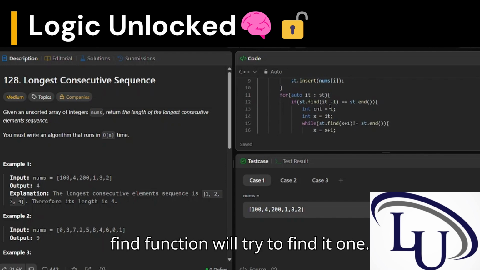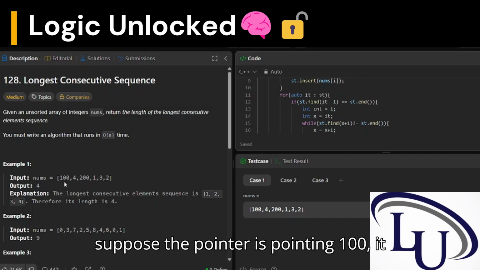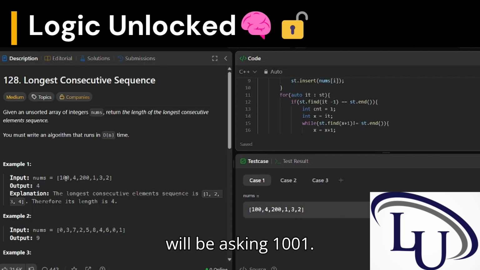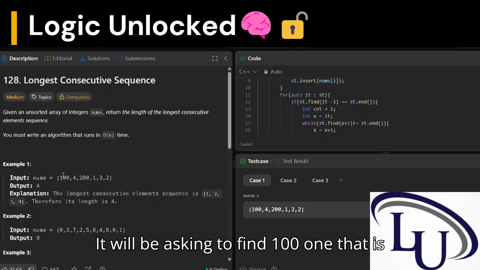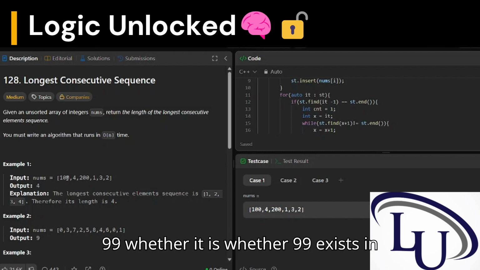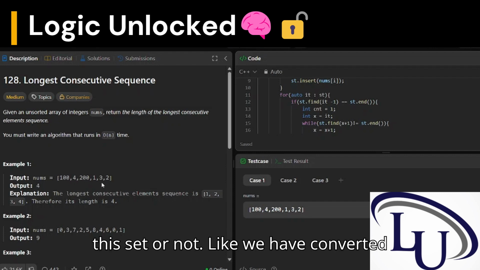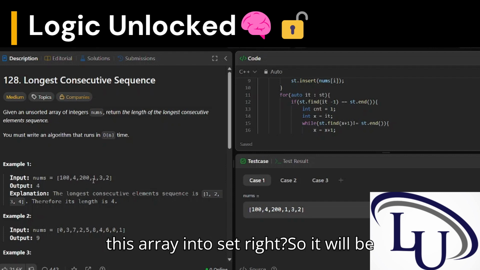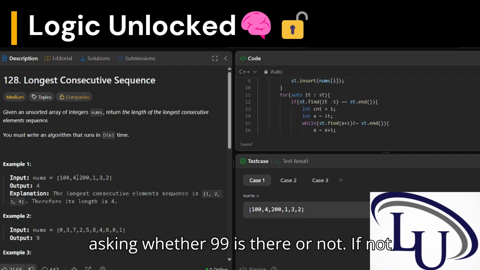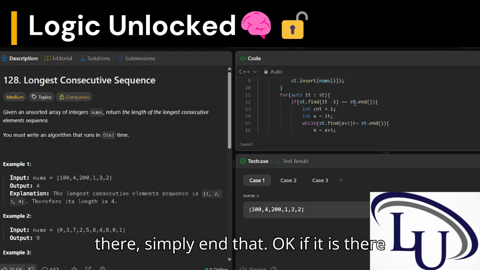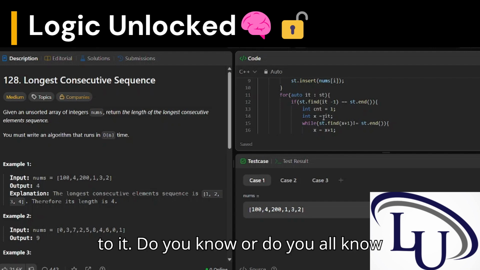Here, the find function will try to find it minus 1. Suppose the pointer is pointing at 100, it will be asking to find 100 minus 1, that is 99, whether 99 exists in this set or not. Like we have converted this array into a set, right? So it will check whether 99 is there or not. If it is not there, then we start a new sequence. If it is there, we skip it.